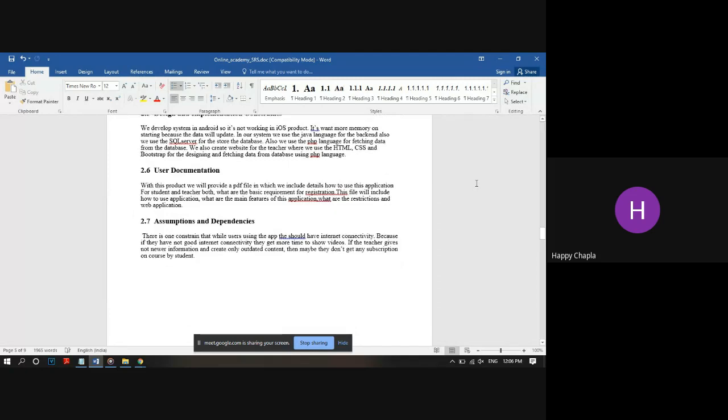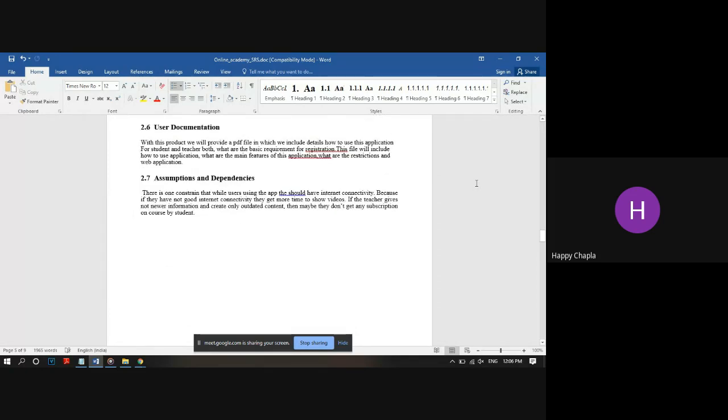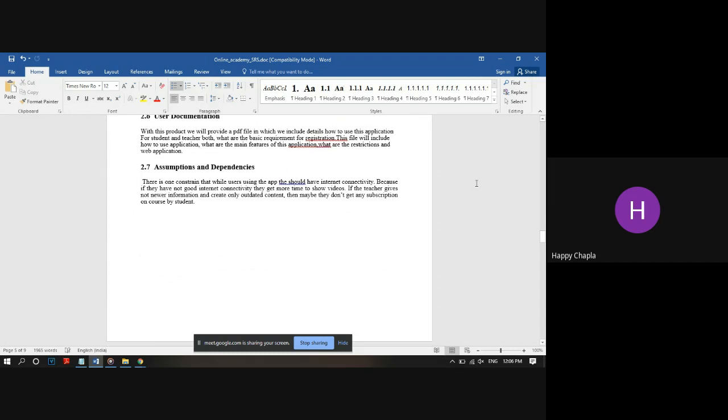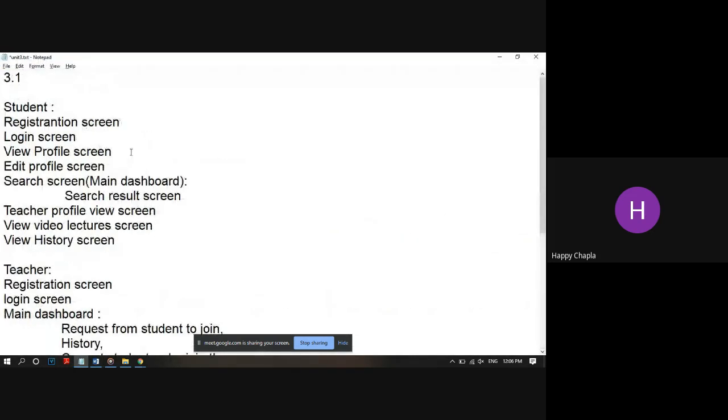Okay, assumptions. The app should have internet connectivity. If it is not good enough, they take more time to show the videos. If the teacher does not give enough information and creates outdated content, then maybe they don't get any subscription or course from students. Okay, good. And if it is handled by you, you can add one more thing also: sometimes if we cannot identify a good quality teacher or good quality content, then we can reject some content also, if you want to add it.